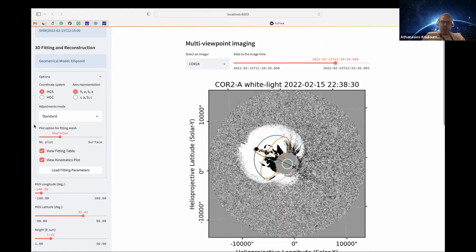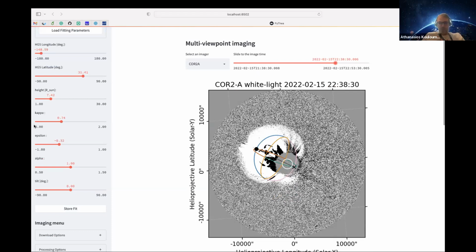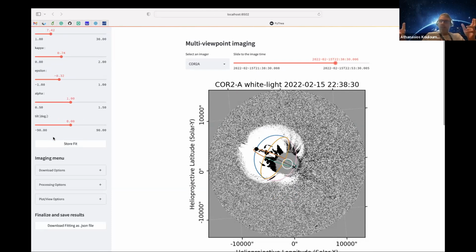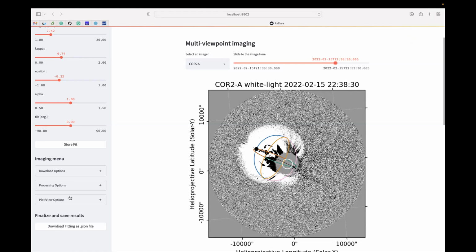Usually this is a 3D process, as I said before. So we want different imaging data from different viewpoints so we can get the best out of this process and locate our feature.